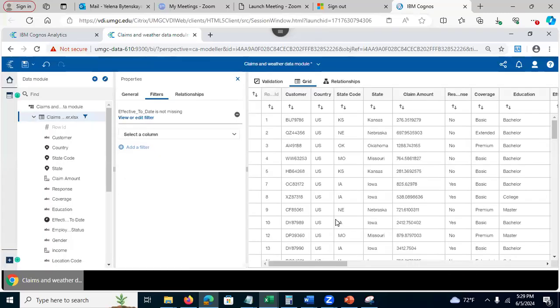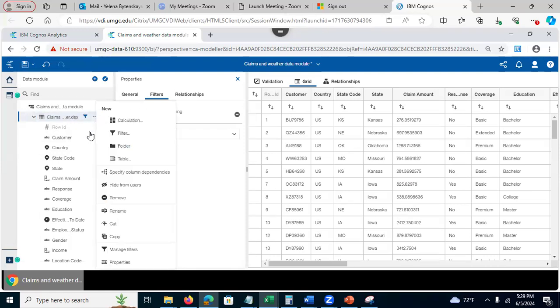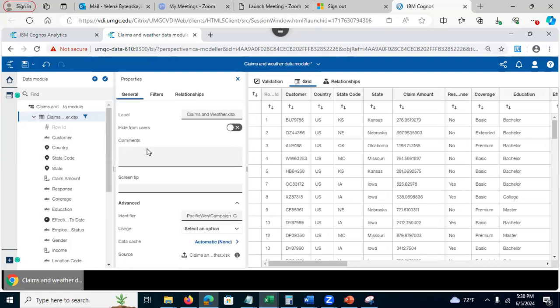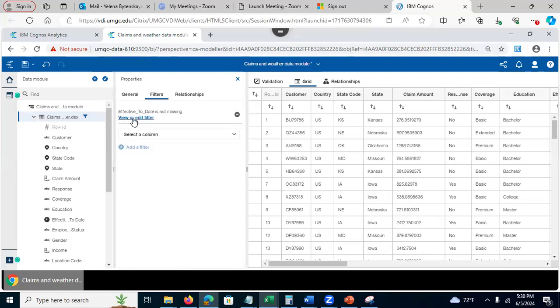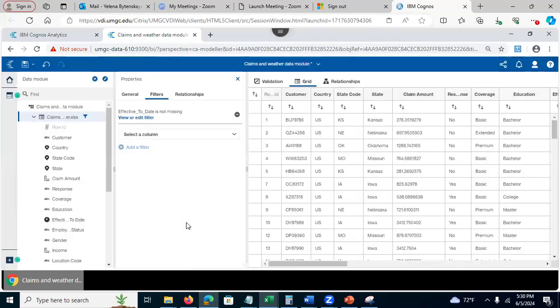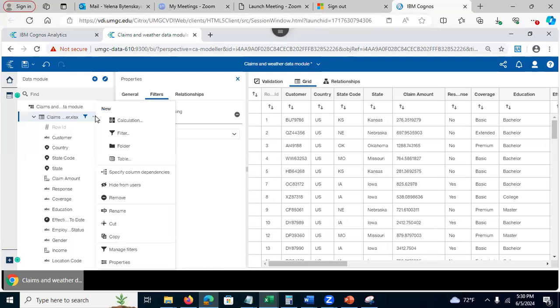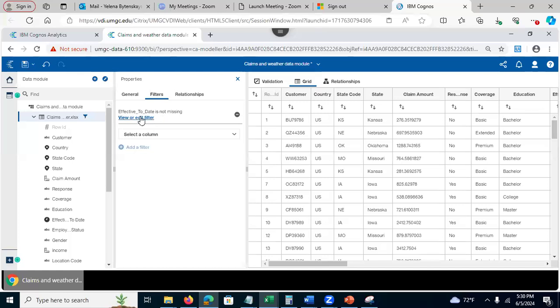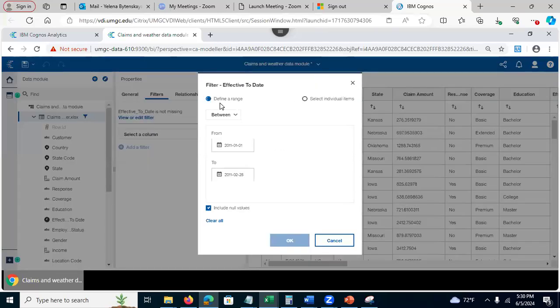Let's see what happened. Immediately, I don't see the rows with effective to date missing, because this is an embedded filter. It applied right away, right? And at any time, if I need to go back to my filters, I can do it here, in properties. I can click on filters, and see this? This is the filter name. I can always click here and edit the filter if I want. I can always open it in the editor.